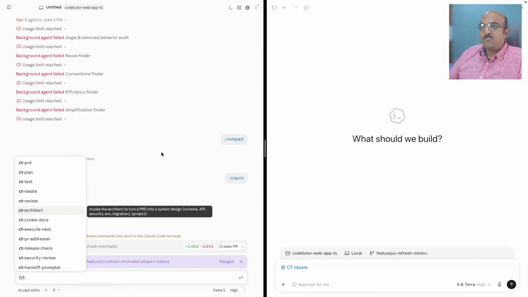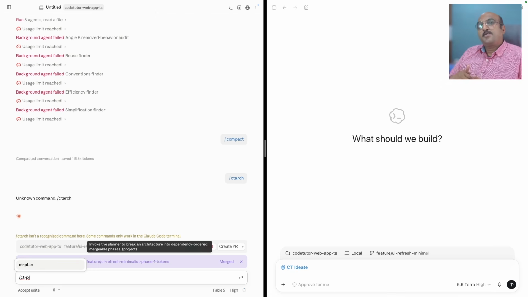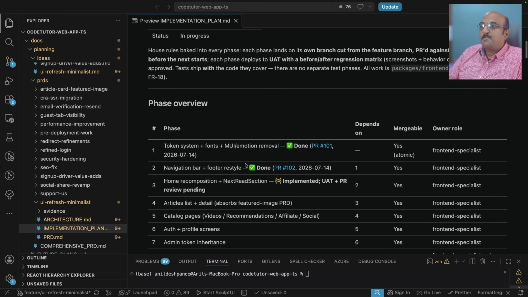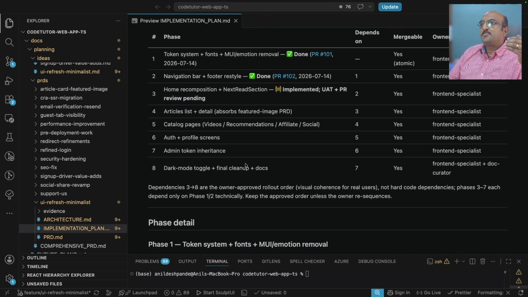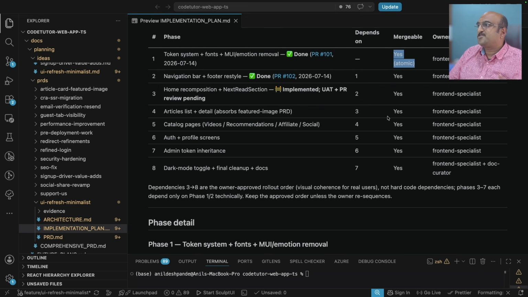Once I have the architecture ready, I invoke CT-plan, because now I have the PRD and the architecture ready. Now it is all about creating the implementation plan, in the perfect order in which I want to implement it. So what does the implementation plan have? It contains the proper order in which each of these things will have to be implemented, and the dependencies. For example, the first one can be started without any dependency, but the second one cannot be started without completing the first one, and then the third one. This is how it goes on.